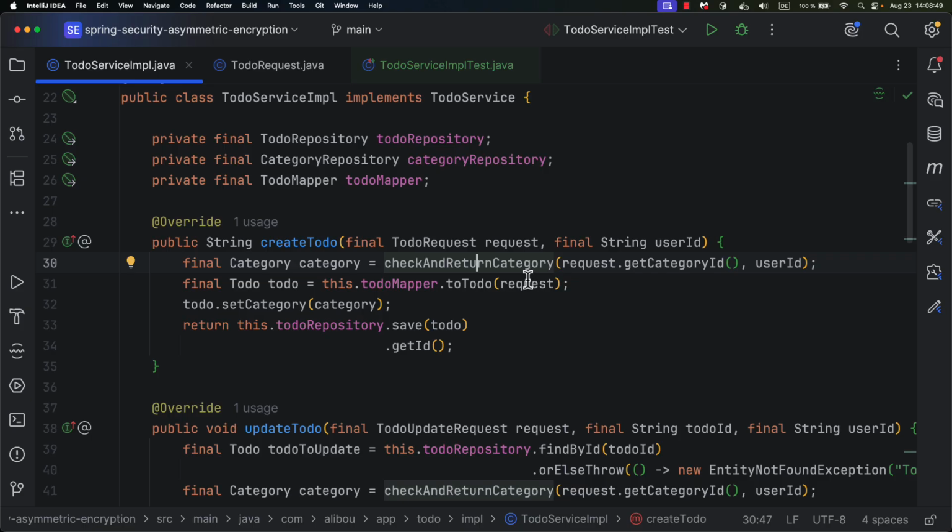So the first one is I will use a category ID that is not null, but it does not exist in my database, or let's say in my mock. And the second one is this object is completely null, so it has the null value. So this is what I will proceed with as the beginning.